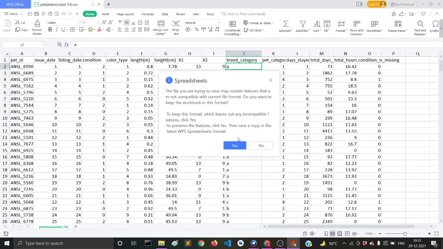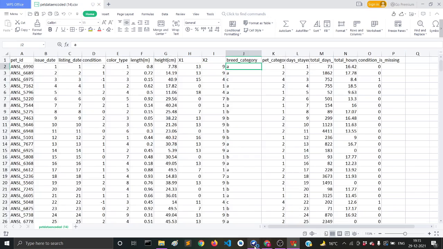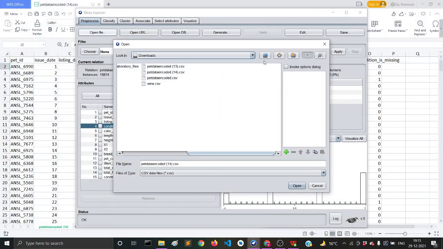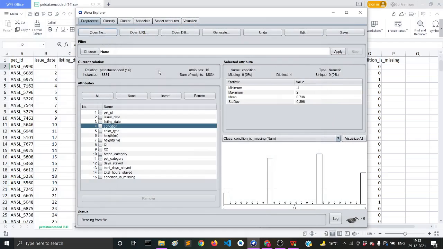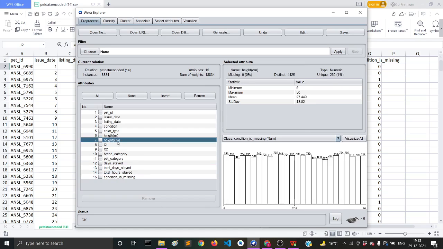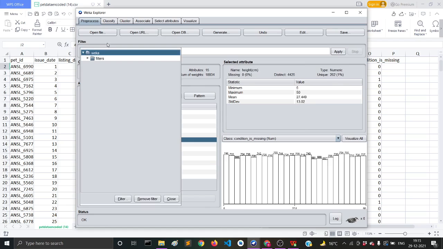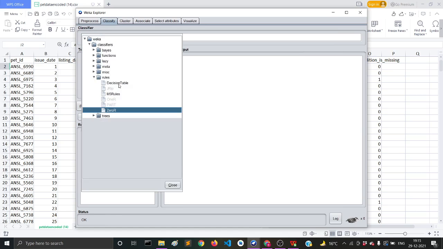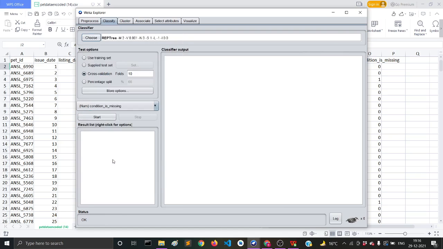If I go ahead and save this file and then try to import it into WEKA again, I've now imported this particular file. Now let me go to the classify tab from the top and choose a classifier. In this tree section, we have different trees available here. We will be using REP tree.